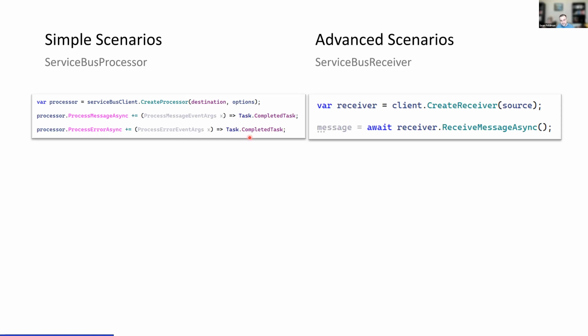Now, a more advanced scenario, which doesn't look like an advanced scenario compared to the processor, is actually handling receiving of the messages manually, right? Literally creating a receiver of the service bus client and receiving the message, a single message or several messages. We'll talk about the differences in a bit, but you basically then need to create your own loop. If you want continuously receiving messages, you have to create your own message pump, which service bus processor is giving you out of the box.